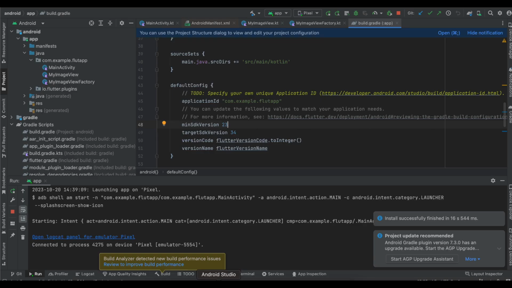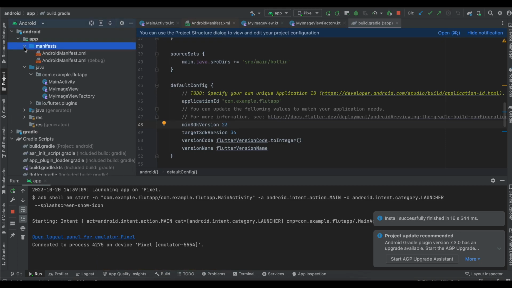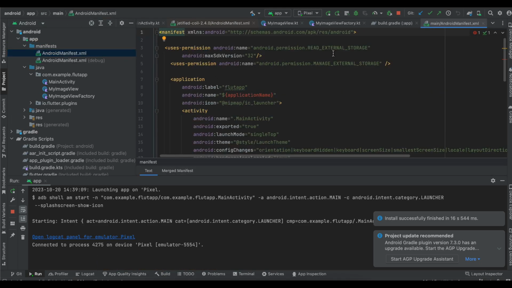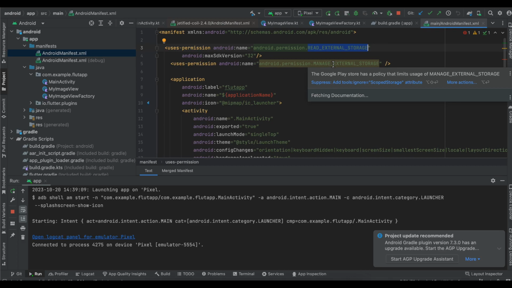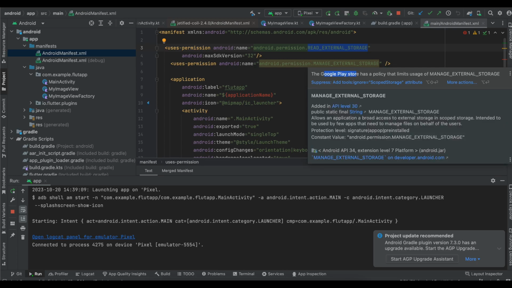So for Android, what you have to do is go to the Android manifest first, and here you have to add read external storage as well as manage external storage. If you are using Android below Android R, then you will have to use read external storage, but on Android R and above, you will have to use manage external storage. You can also see that the Google Play Store has a policy that limits usage of manage external storage. So once you are uploading this APK, you will have to justify why you require this permission. If it is unnecessary, then the Play Store will just reject your APK.